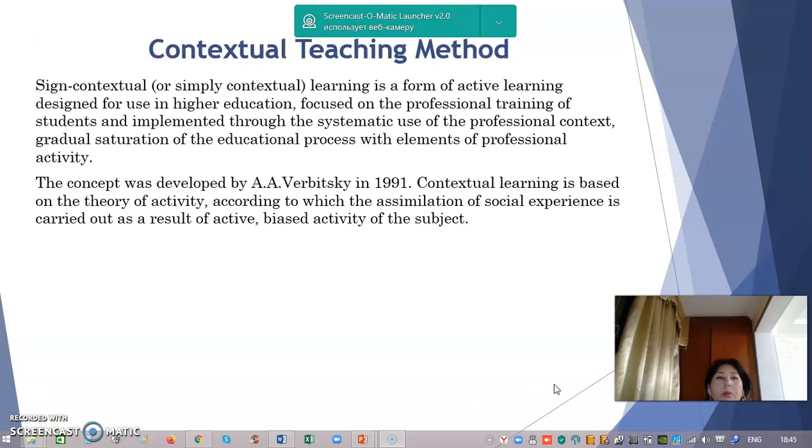The next issue I would like to present is contextual teaching methods. Contextual learning is a form of active learning designed for use in higher education, focused on the professional training of students and implemented through the systematic use of the professional context, gradual saturation of the educational process with elements of professional activity. The concept was developed by Verbitsky in 1991.